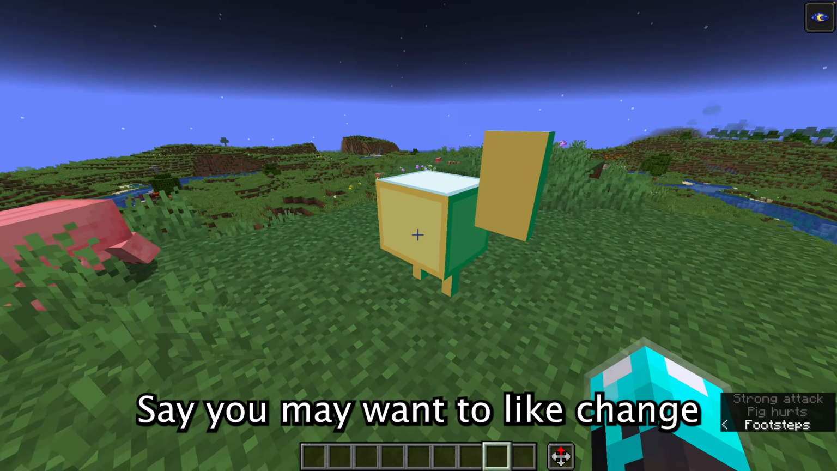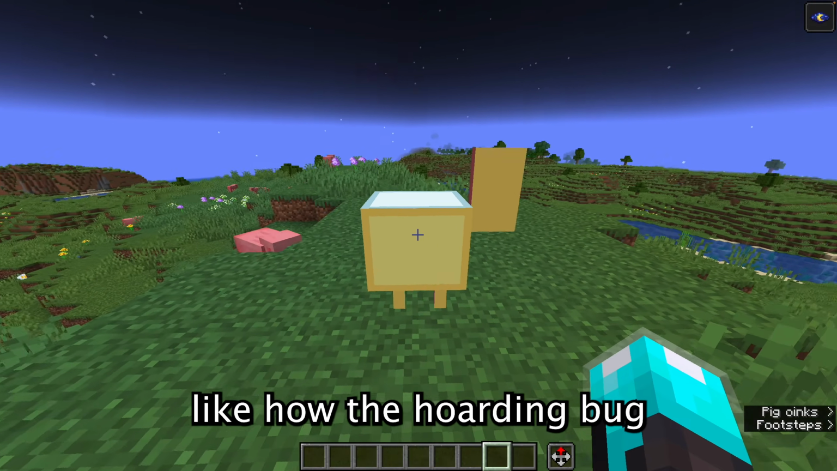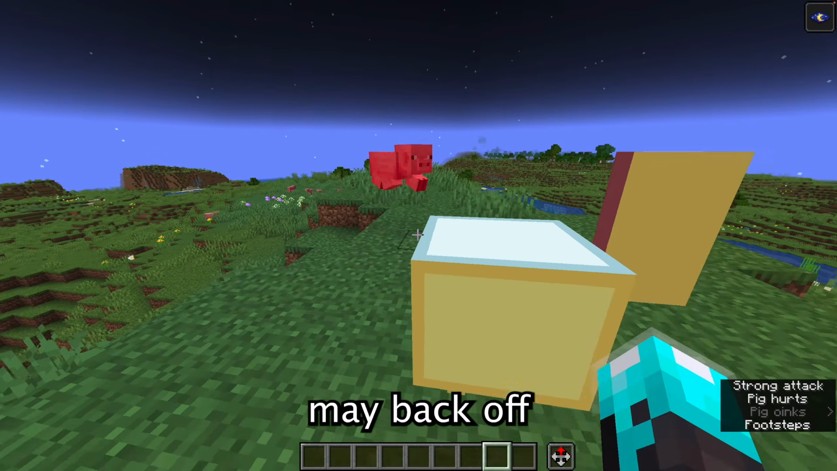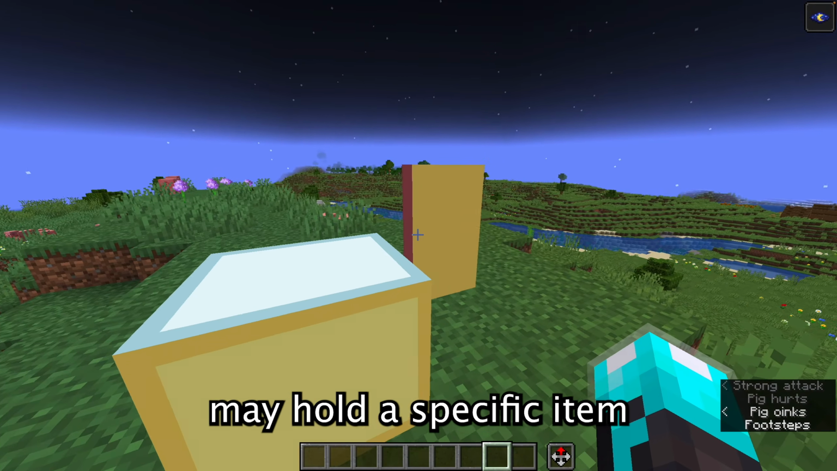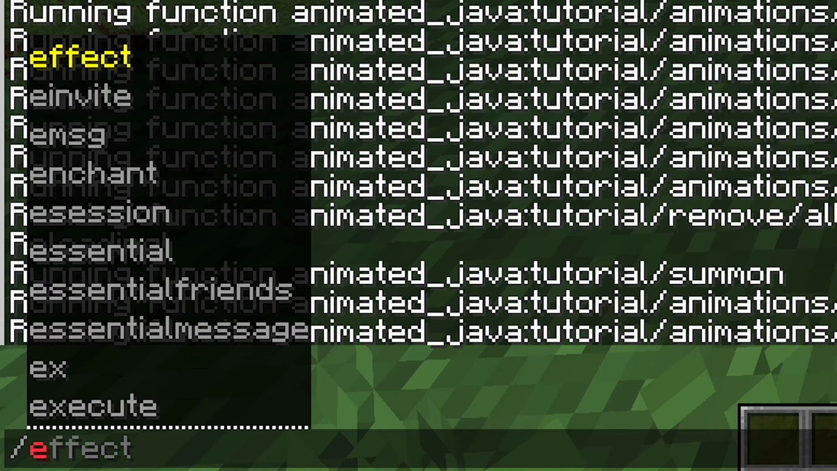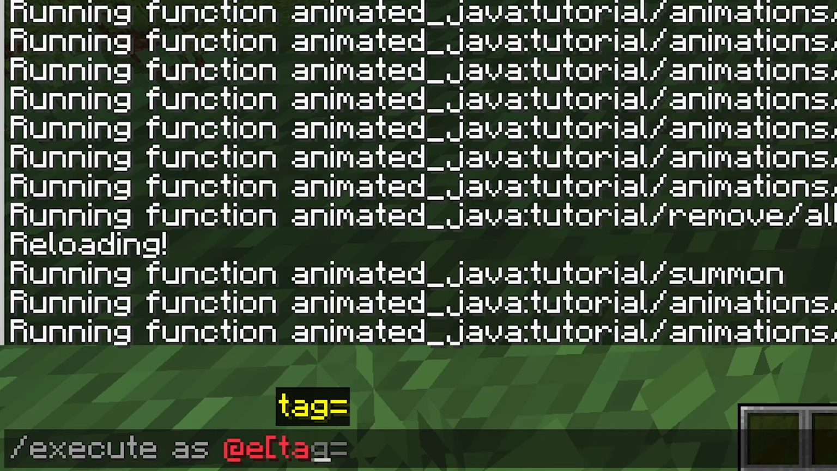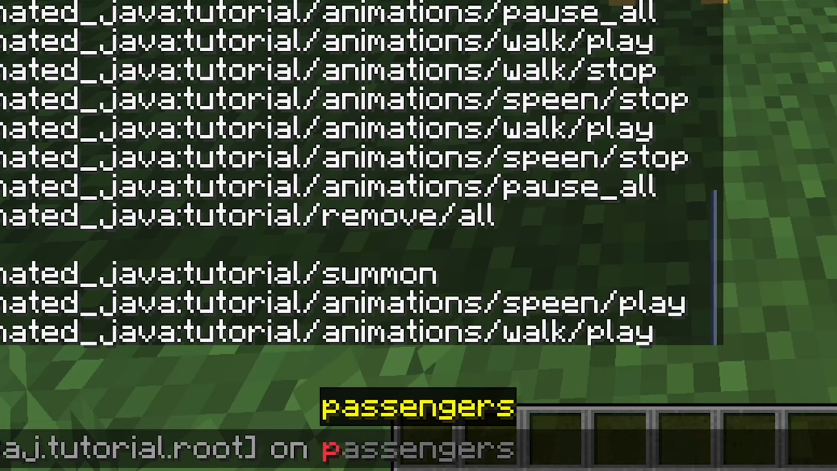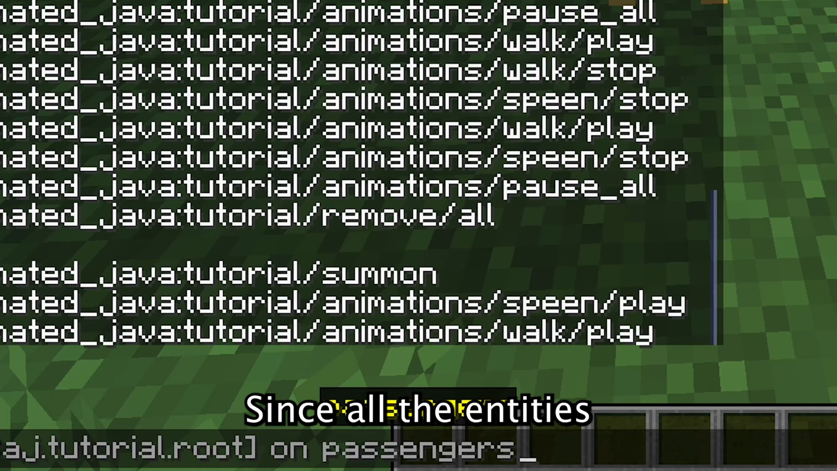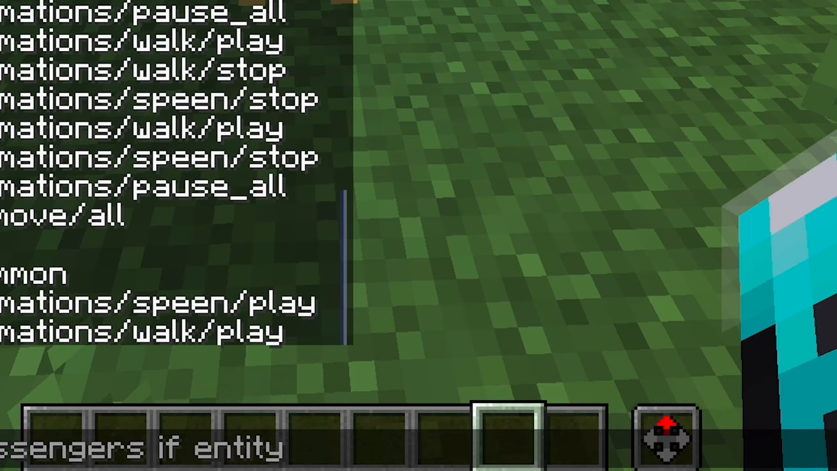Say you may want to change a specific bone to be an item, like how the hoarding bug may hold a specific item. So what you can do is execute as @e tag equals animated_java.tutorial.root on passengers, since all the entities that you see are actually riding the invisible root.